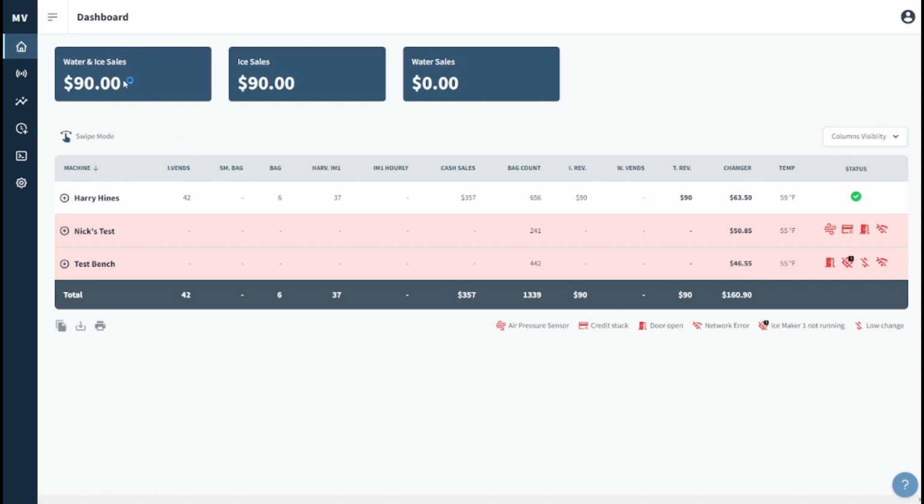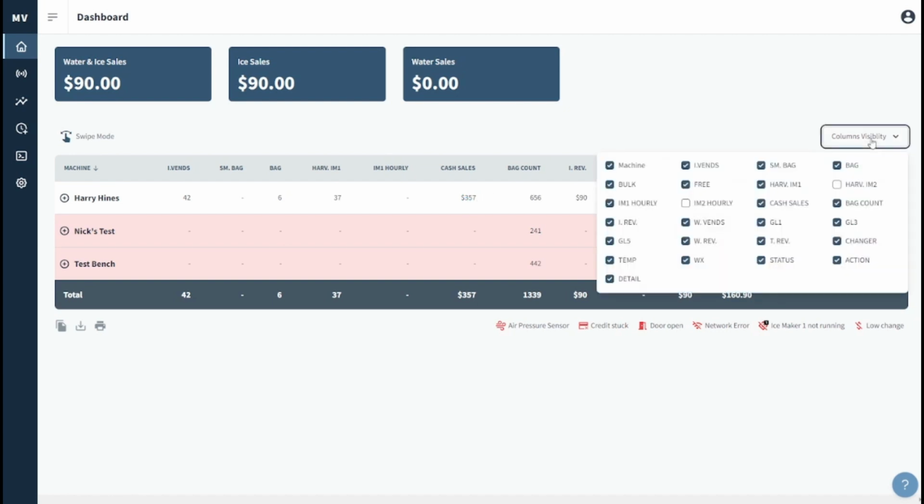It's going to give you a breakdown of your total sales, your water and ice sales, and then those individualized. And then down here on the table below, we have a lot more information being shown. This table can be customized by using this drop-down menu here, and anything that doesn't really apply to your business, you can click away so that you don't see it. For example, I don't have any small bags on my machine, so I can click that out and my table will reflect that.